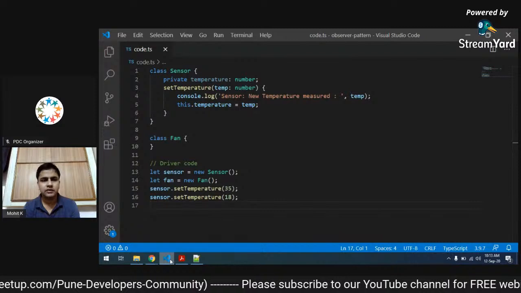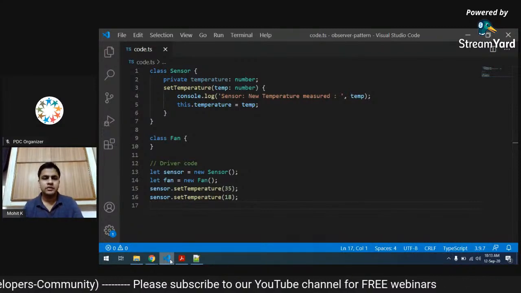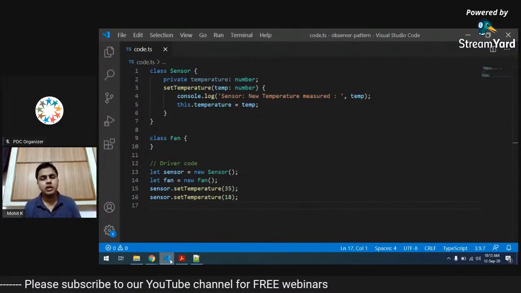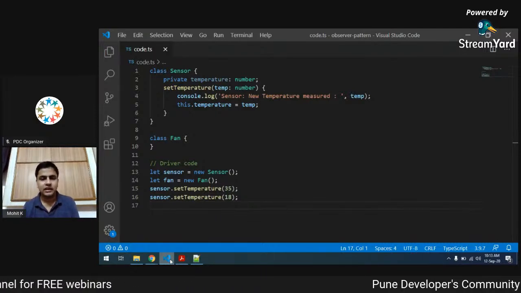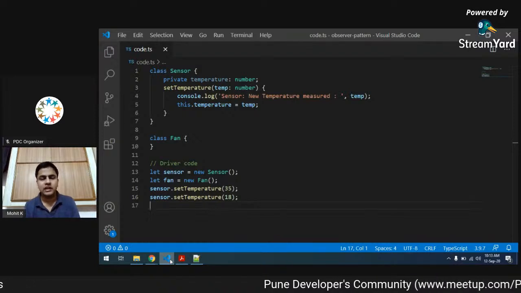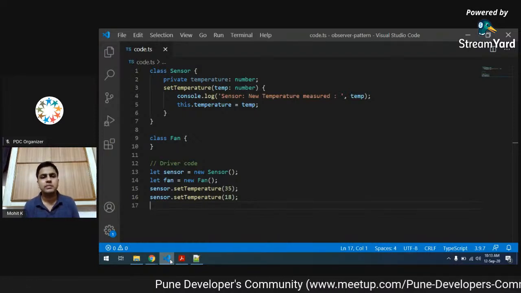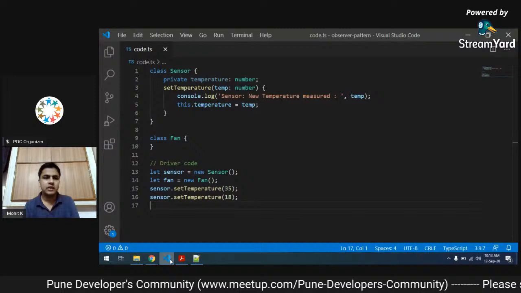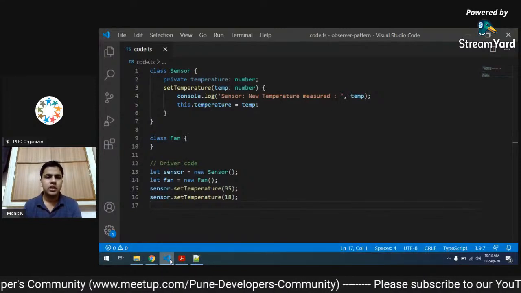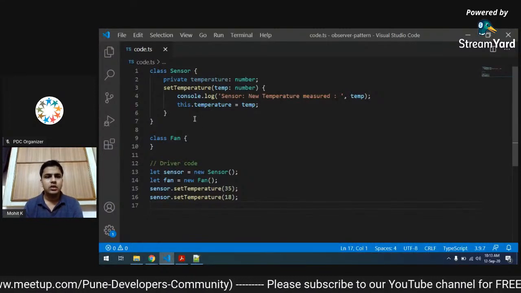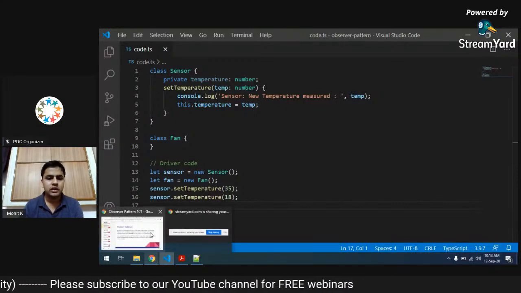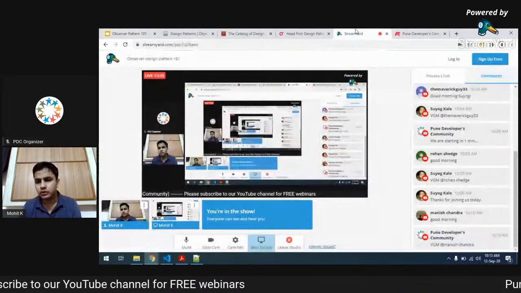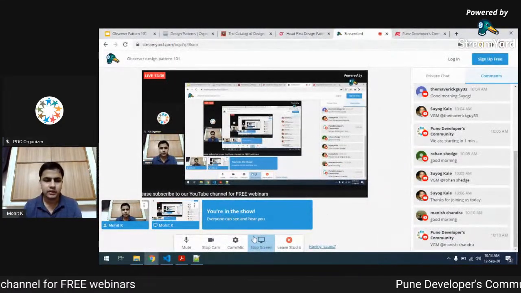I will be solving it with TypeScript. Just for information, design patterns are not specific to any language. You can use them in any language. They are not language specific. They are just, as I said, general concepts, general guidelines. So you can use them in any language. Here I'm using the TypeScript language. I hope my screen is visible and the fonts are visible. Let me know if the fonts are not visible to you, and I will increase the font size.